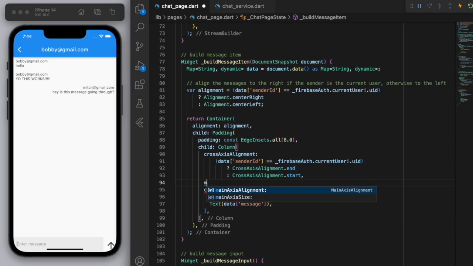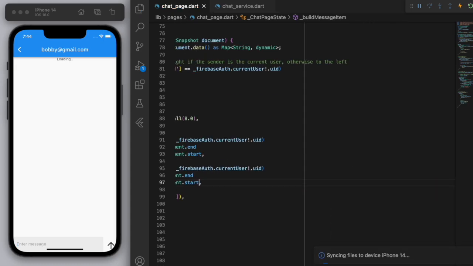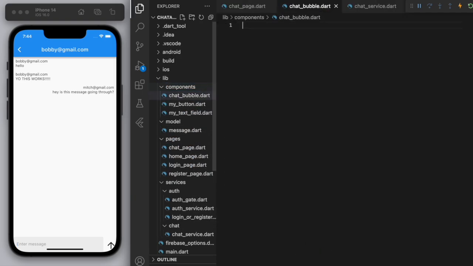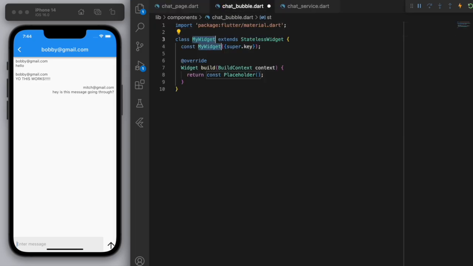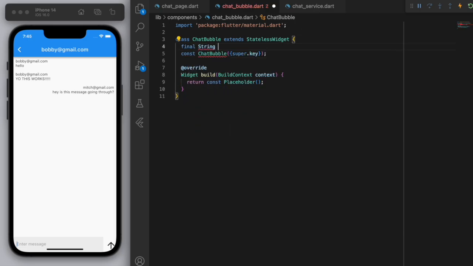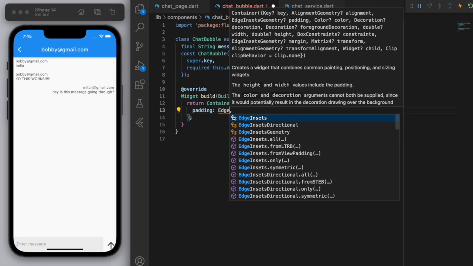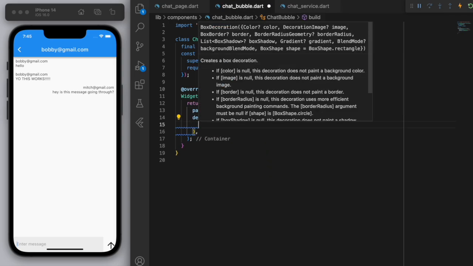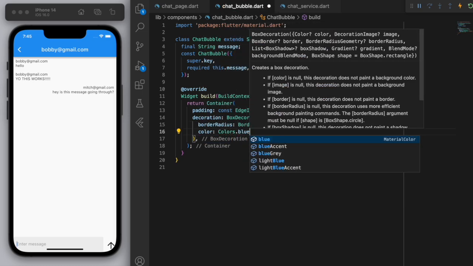And yay, so now that the functionality is pretty much done, let's try to make this a little bit prettier. So in the components, I'm going to create a chat bubble. And in a chat bubble, all we need to know is just the message as a string. And let's create a container here. So want some padding. And I know I'm going to need some decoration. And specifically, I want the border radius to be curved. And let's make it blue. Sweet, and we can just give the text.